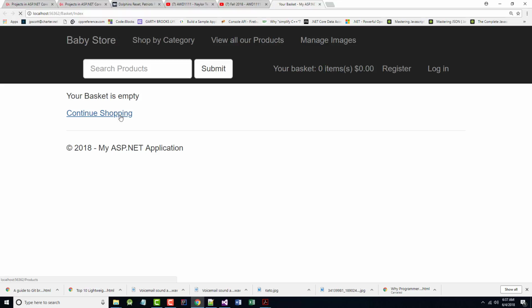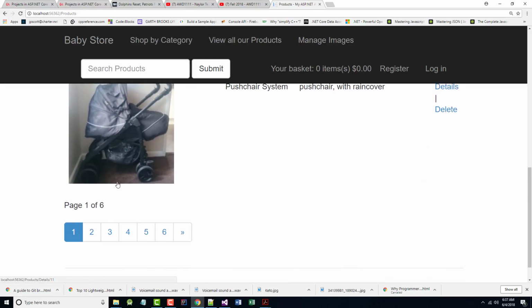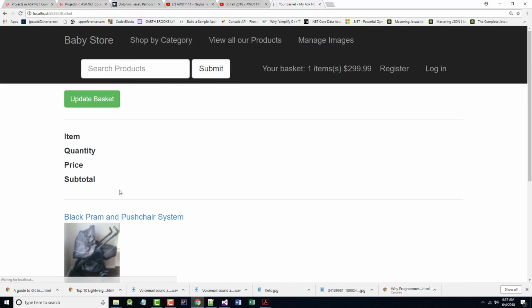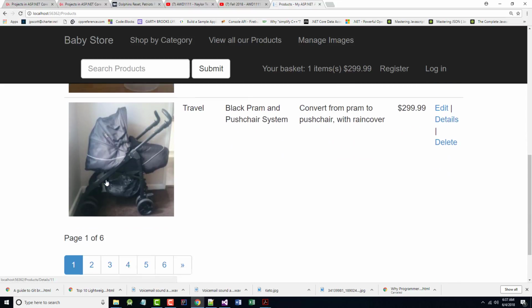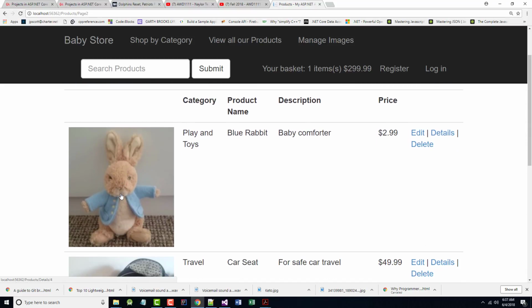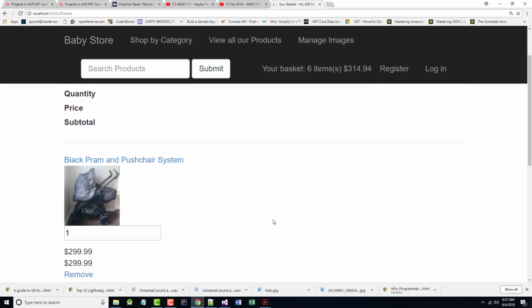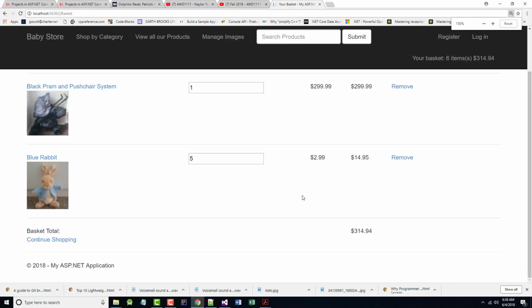All right, so let's continue shopping. And let's add something we haven't added before so it does look different. So we'll do this, and we'll just add one of those, and then we will go back and continue shopping. We will go to the second page here, and we will add, let's say, 5 of these. All right, so now you can see there's our basket. Again, it looks a little funky because of the size. There we go.